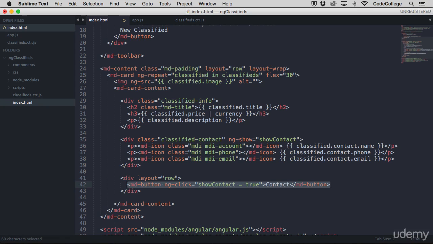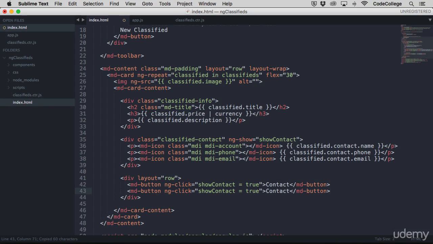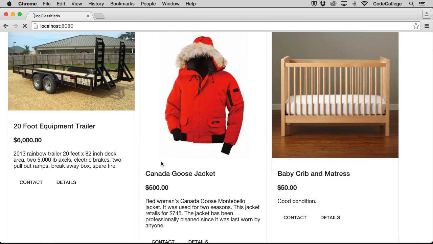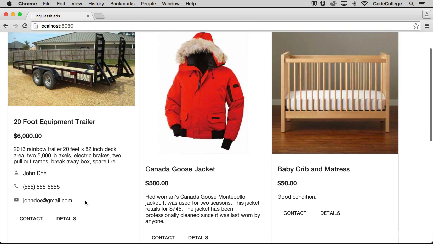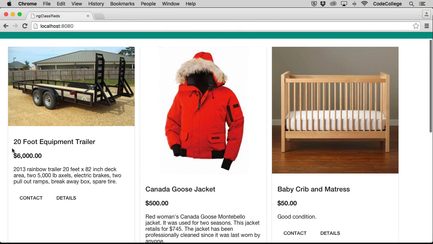Okay, so let's copy all of that and come down to the next line. And this one's going to do the inverse. This one's going to hide it. So in this case, we'll say show contact is equal to false. And maybe for the wording here, we can just put details because that's going to take us back to the details of the classified ad. All right, so we'll save that and let's test it out. So coming back over and we'll refresh. Let's click contact and you see we've got all of the contact information showing up, and we can go back to details and we just get this.